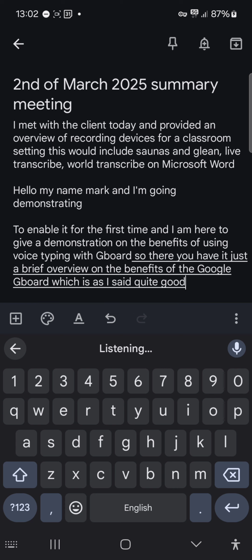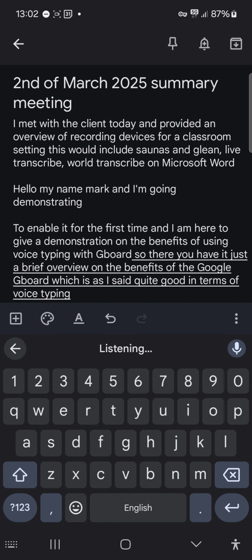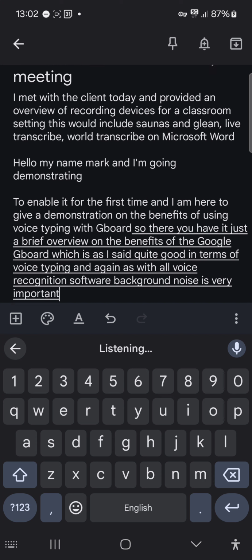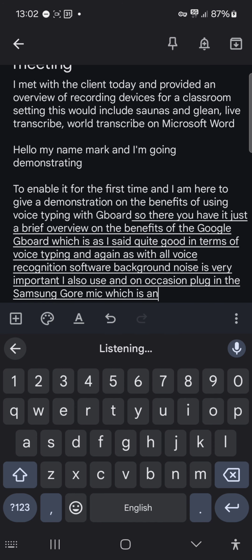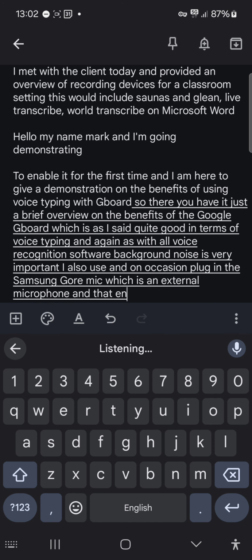which is, as I said, quite good in terms of voice typing. And again, as with all voice recognition software, background noise is very important. I also use, and on occasion, plug in the Samsung Go mic, which is an external microphone, and that enhances the quality also of the voice recognition.